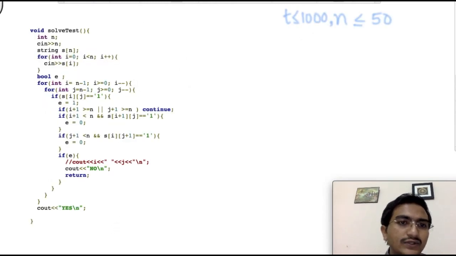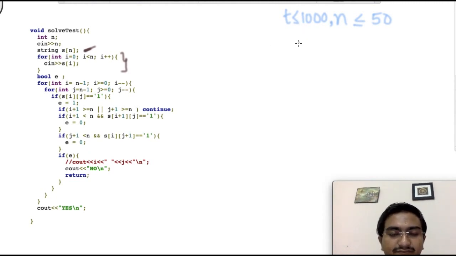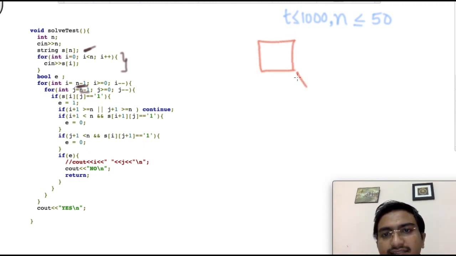So here is the code. I'm taking an array of strings, and then I'm taking all the n strings, because here we were given an array of strings. And then I'm checking from the corner: you see i equal to n minus 1 and j equal to n minus 1 as well. So I'm starting from the corner and then I'm trying to reduce it. So basically what I will be trying to do is start from this corner and reach this corner.